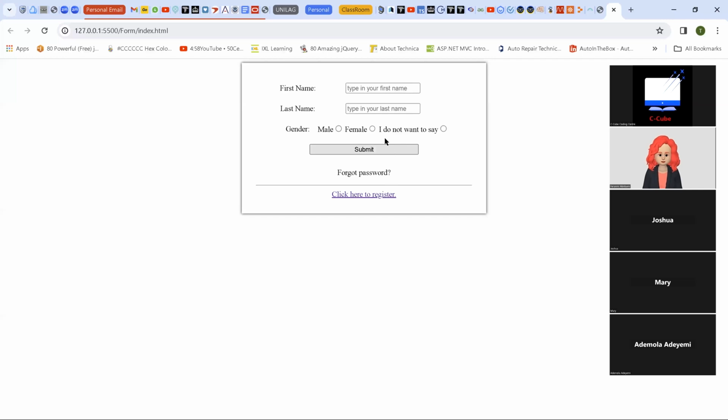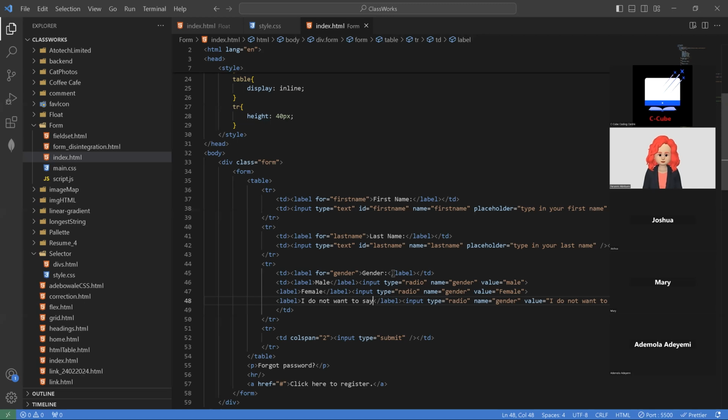So go back to the browser. I do not want to say. Now, if I pick one and I try to pick another, you will see that the initial one I selected is gone. It has been deselected. Similarly, try to pick this. I will not be able to select more than one option. And that is the primary purpose of the radio button. Any question on that?